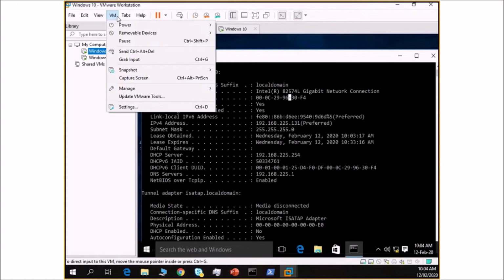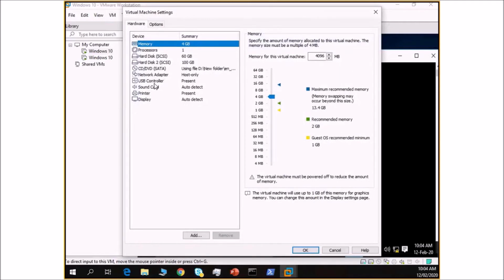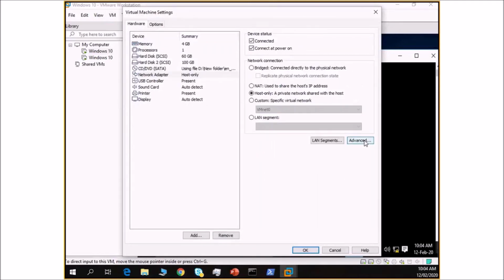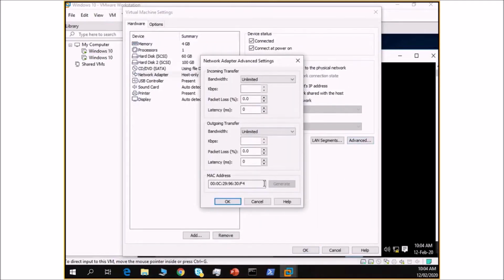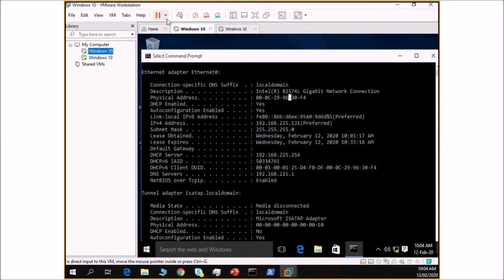I can change that manually as well, but I can also go to the settings, to the network card, and go to advanced. Here's the network MAC address. And let's say I had a problem. I can again shut it down.